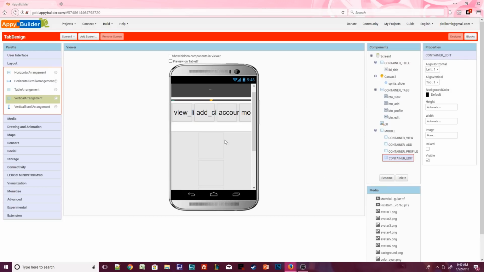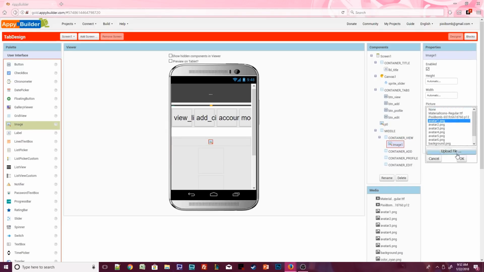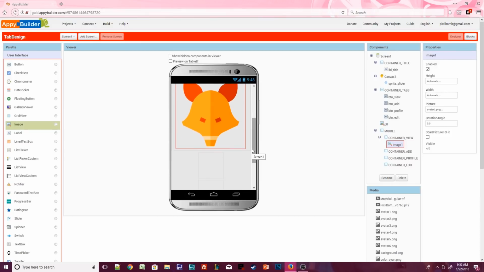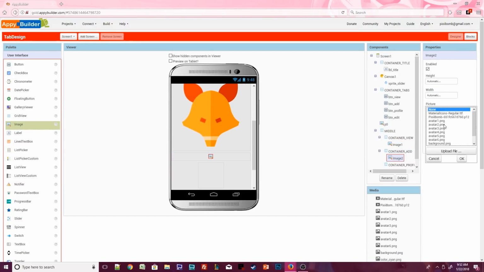We're not going to focus so much on the style of the container right now. Start with container view, and let's just change the alignments to center. You can check the isCard property or leave it unchecked. I'll set the width to fill parent, but don't worry so much about what it looks like. You can play around with it later. I'm going to continue setting the same properties for each of these vertical arrangements. And as I do that, I'm also going to add an image inside each of these containers.